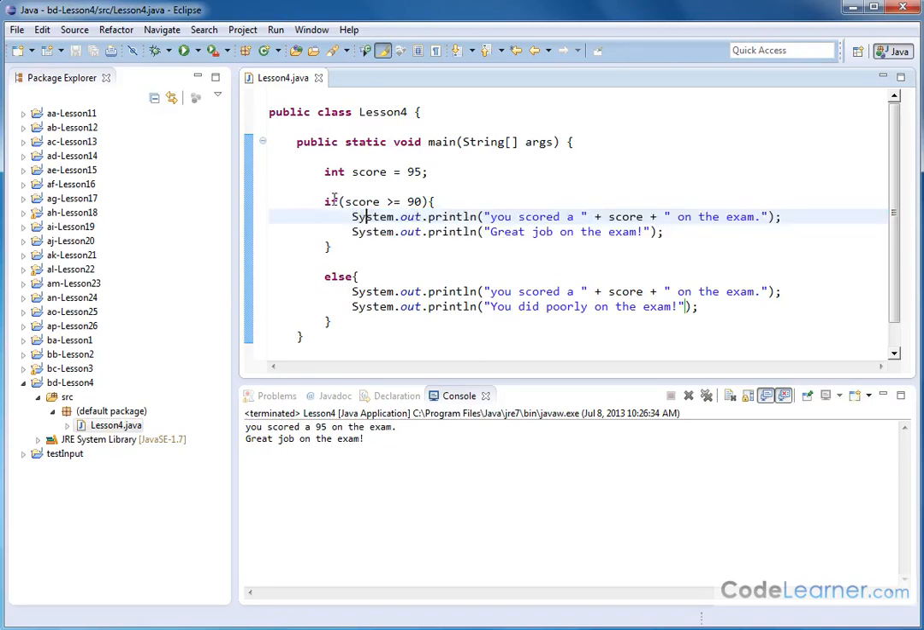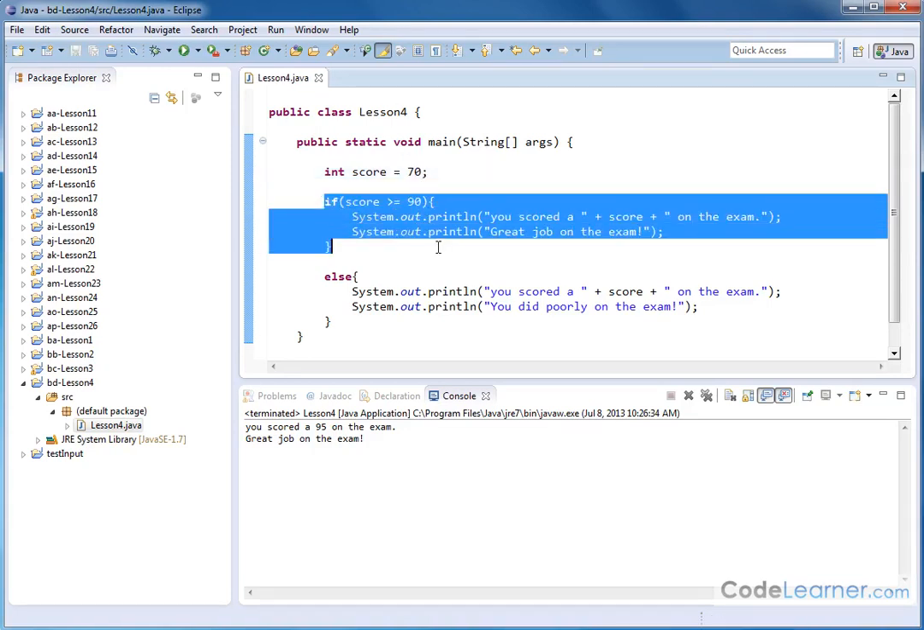Now, if the if statement does not evaluate to true, then we skip over this guy and the else statement does execute. So you can think of the else statement as the catch-all. The else statement is what executes if the other if statement above does not actually evaluate to true or does not actually execute. So if I put a 70 in here, then we know because of this, this if statement is not going to execute.